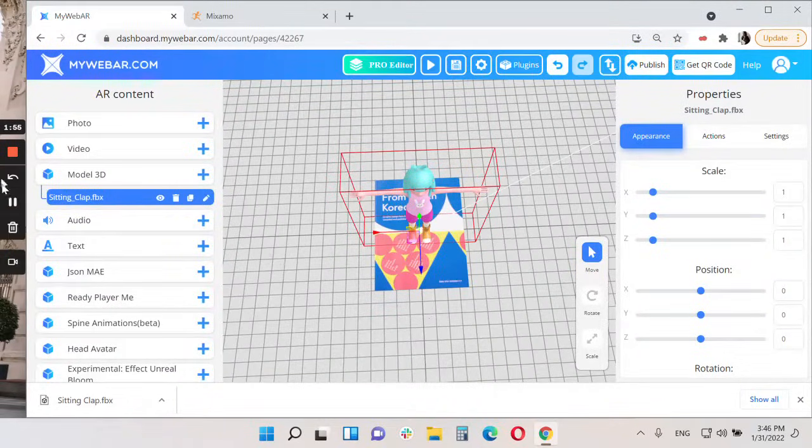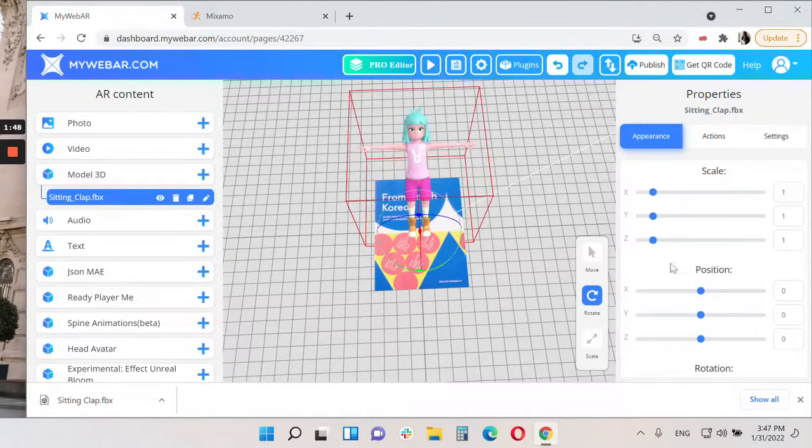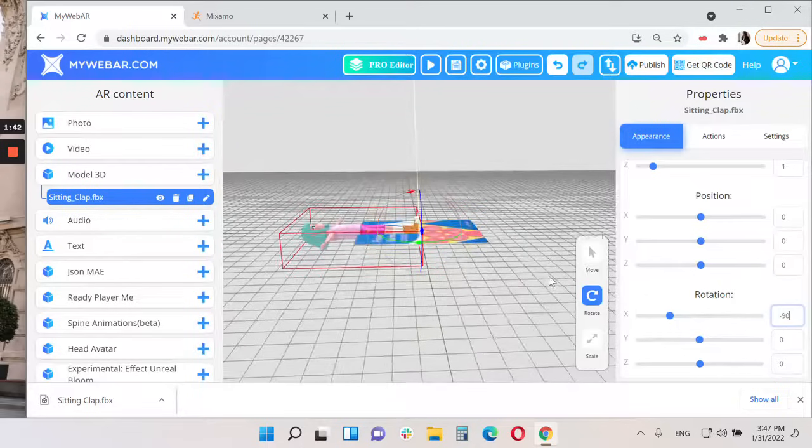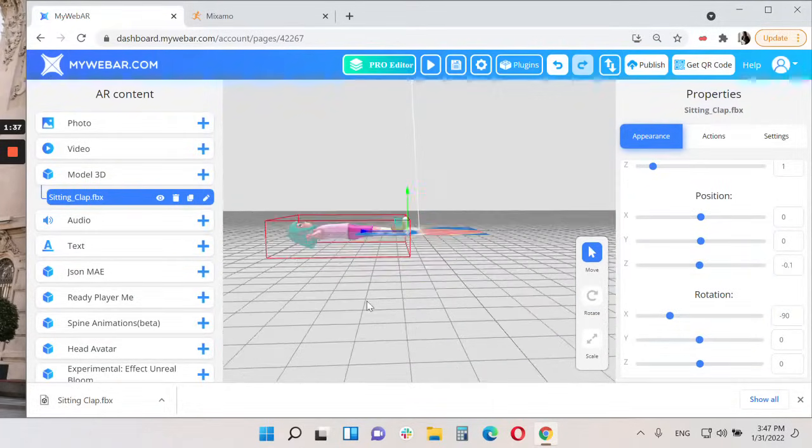So now we need to rotate and take a right position. Check the scale of your model and after change the rotation to -90. After that, you have to move your model up. To be sure that the model is in the right place, check it by publishing the project and scanning the QR code.